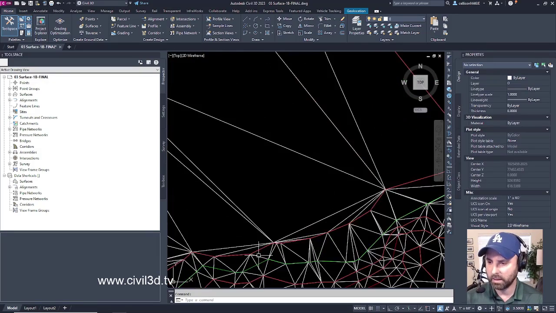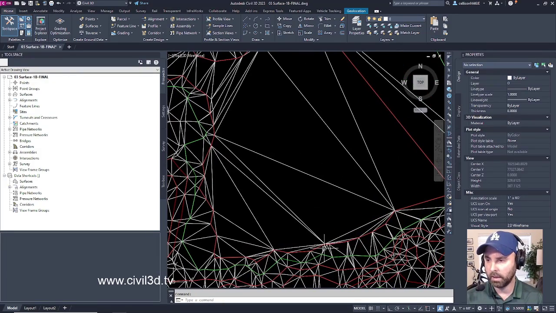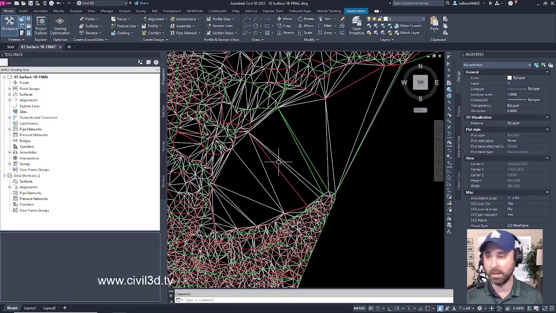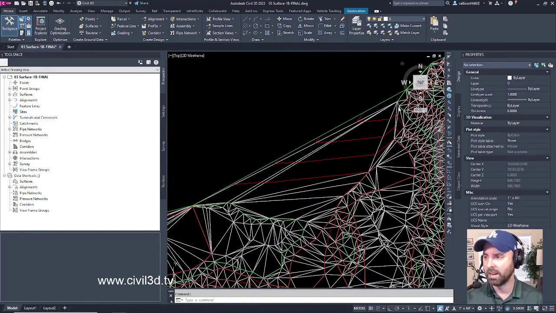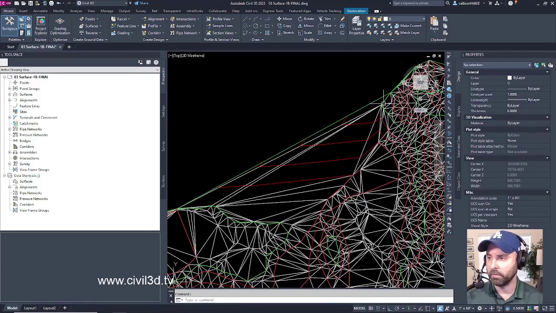Look at this. We've got this long tin line going from this point here all the way over to the other side. Maybe this could be a pond or something like that. We have a similar situation going on over here where we've got a tin line that's triangulating from here all the way over to here. And there's a lot of extra triangulation that you don't necessarily need.